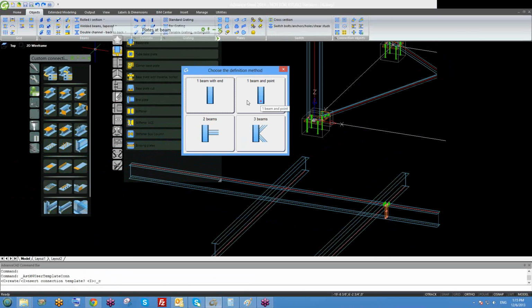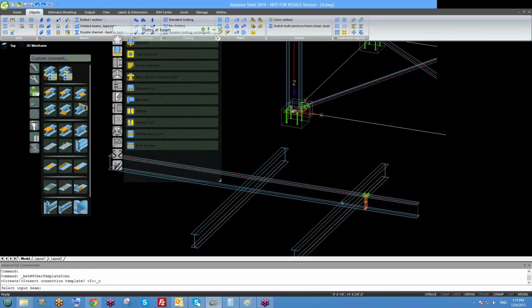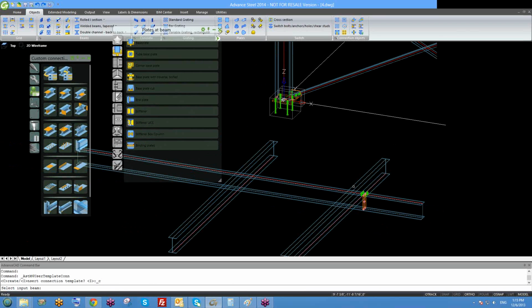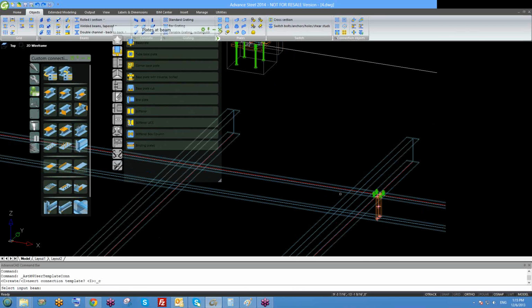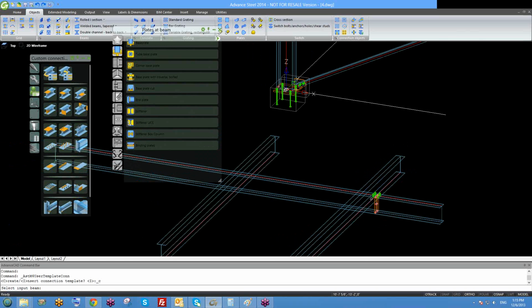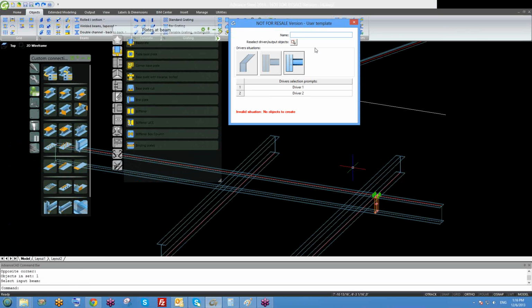Depending on your situation, you need to select one of these commands: one beam, two beams, or three beams. I have just two beams. All right. The selection order is important because whatever you select here when you create that connection should be selected afterwards when you want this connection. All right. So I'm going to pick the continuous one, enter. My second beam, enter. It brings up this box.